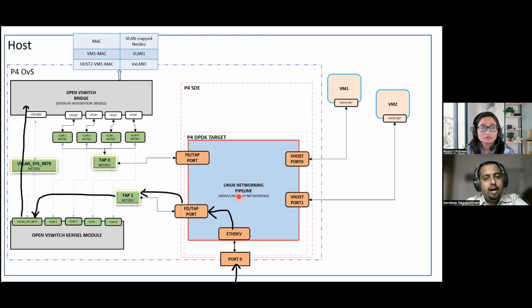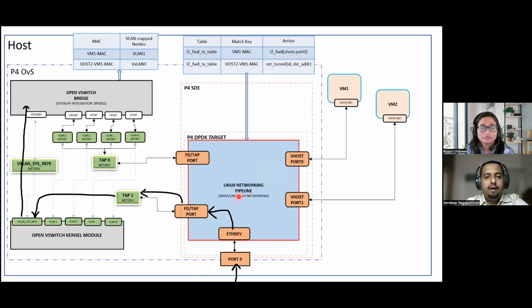At this very moment, our switch API will be triggered again. We program another table in your backend, which is the L2 forward TX table with match key as host 2 VM1 MAC, and the action is set tunnel. If you see, for the overlay network the action is L2 forward, but for the underlay network, the action is set tunnel. Now this packet from OVS needs to go back to our VM1. The destination MAC on this packet is our VM1's MAC. Since VM1 is already learned, it doesn't need to be sent to any other port. The packet will be directly forwarded to your VLAN 1 netdev. From there, the packet will come to TAP 0 by adding a tag.